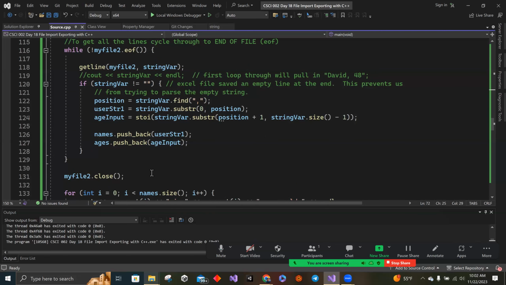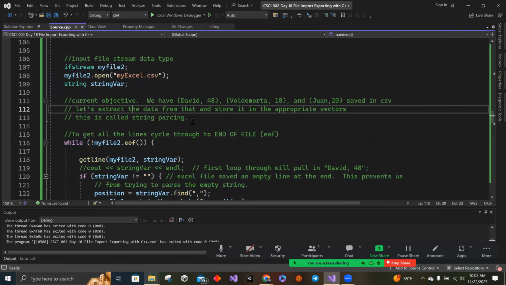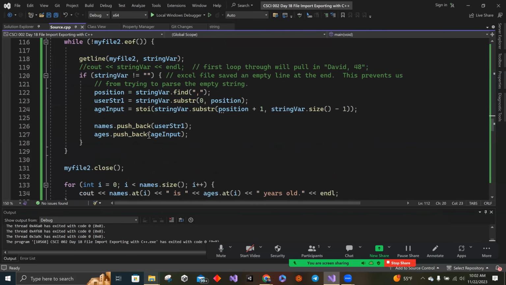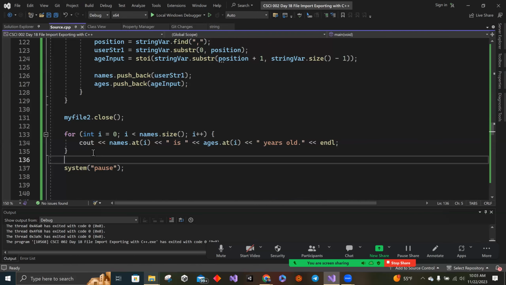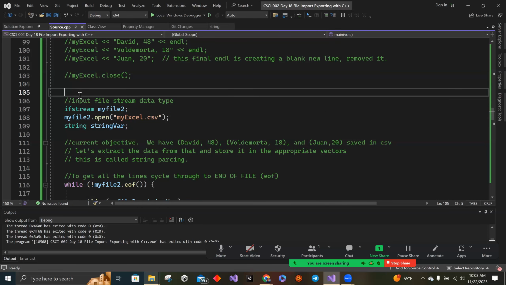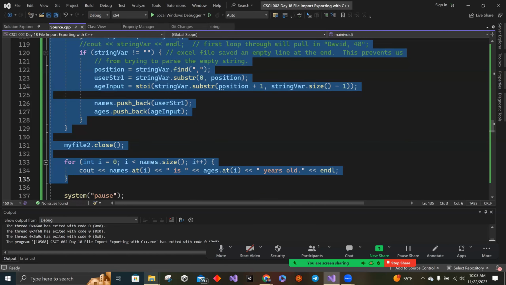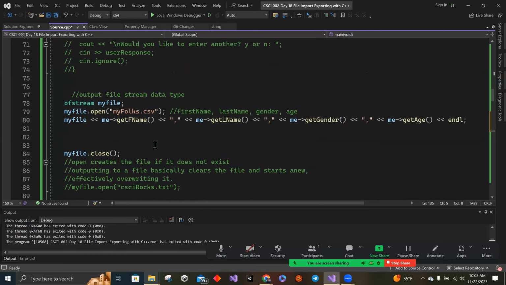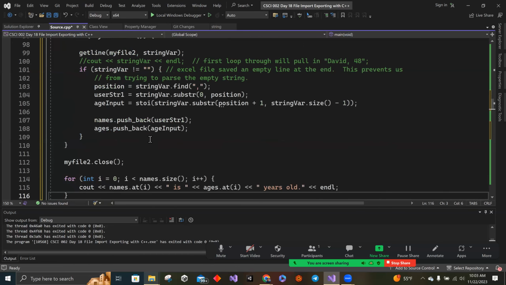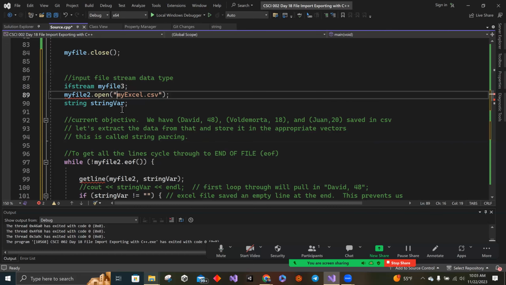So maybe we want to, let's see, can I edit this? Yeah, we're just trying to push stuff back. Yeah, I want to edit this. Copy this. Mouse, quit being a piece of junk. Control C, comment that out. I'm going to just call this my file 3 because I got a my file 2 down below. My file 3 is my folks.